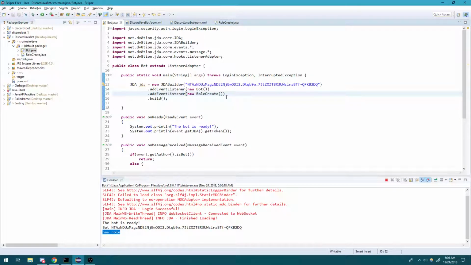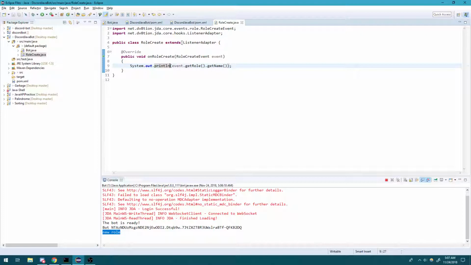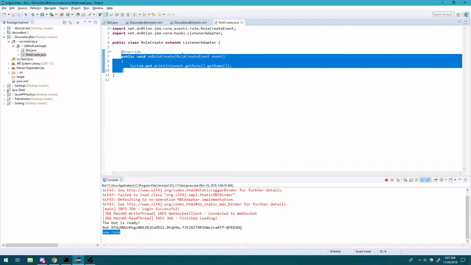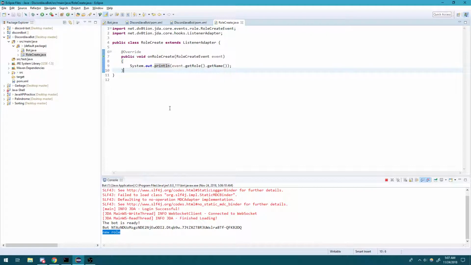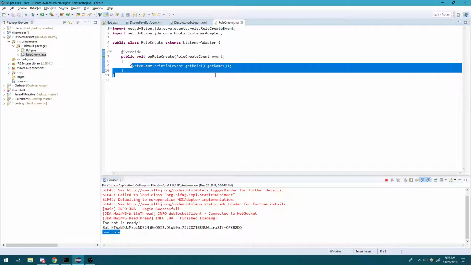If you understand basic Java events, this will make a lot of sense. I'm basically registering this event to this instance of the JDA, and the event that I want to register is RoleCreate. Inside this RoleCreate class, I extend the ListenerAdapter, and I'm going to listen to every event inside here. So on the role create event, we're going to handle that over here.